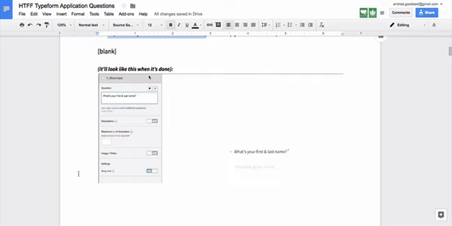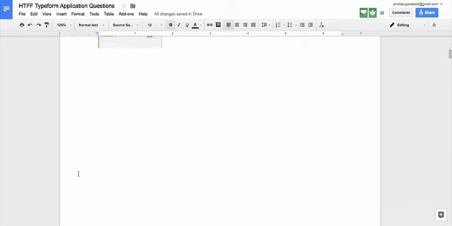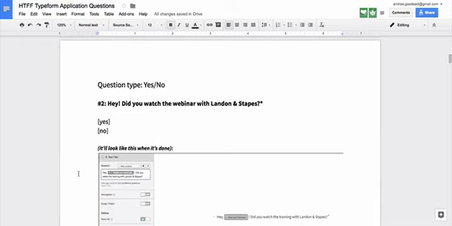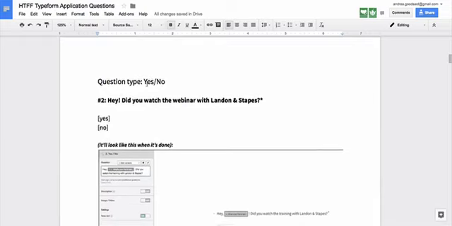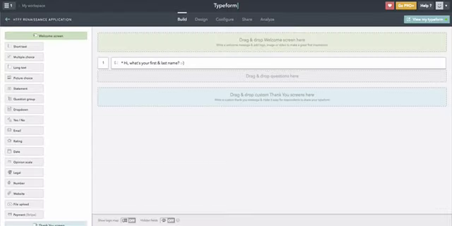Now there's 14 or 15 of these questions. I've done them each on a separate page in this document so that it's super easy. So question type, yes or no. I'm going to grab the copy right now. I don't actually want this star, because it turns it on. That means that it's required. It turns it on when you flip that switch.